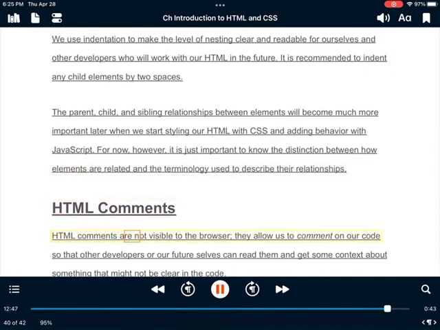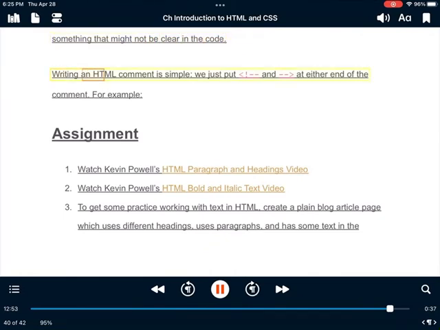HTML comments. HTML comments are not visible to the browser. They allow us to comment on our code so that other developers or our future selves can read them and get some context about something that might not be clear in the code. Writing an HTML comment is simple. We just put a start marker at the beginning and an end marker at the end of the comment.